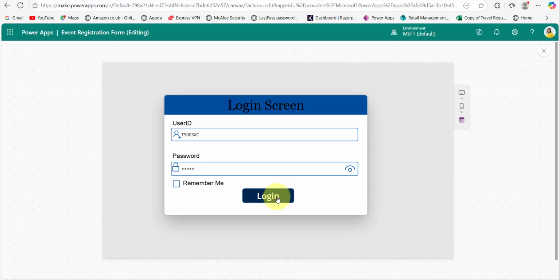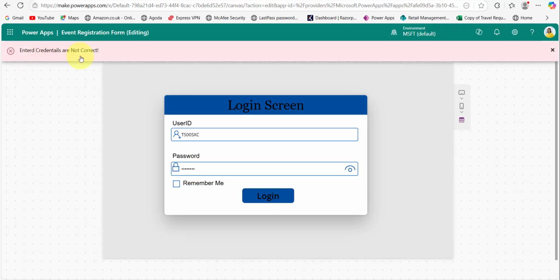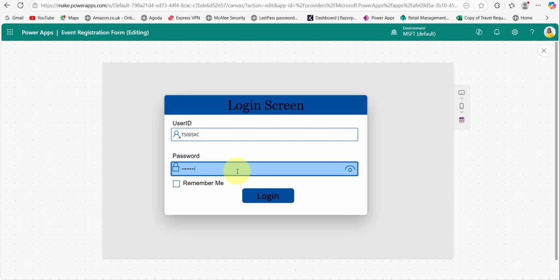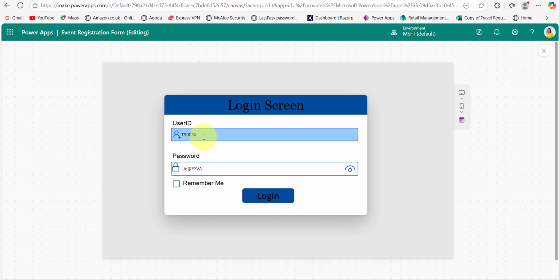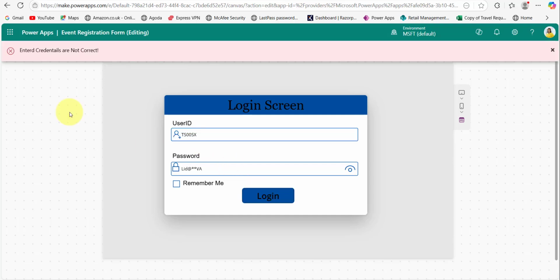See, when I click on login, it displays that error message: entered credentials are not correct. And we will see one more condition. Now the user ID itself is not present, right? Even if I click on this one, it will display the same message. Now the password is correct, but the user ID is not correct, right? When I click on this one, it still displays this error message. So it will validate this user ID and password correctly. So there is no chance for the user to log in to the application with the wrong credentials.